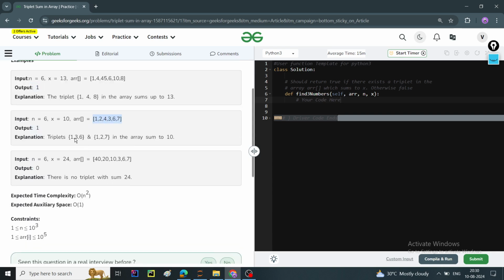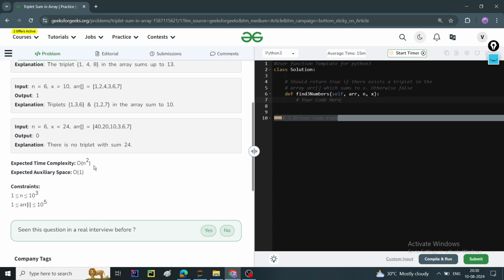And after that there is another example. If you add any three elements, 1, 3, 6 and 1, 2, 7 also give the sum of 10, so we give an output of 1. But in this scenario they are expecting 24, and if we add any three elements in this list we don't get 24, so we get 0. And they want us to complete this question in order of n square, and use space in the order of 1.